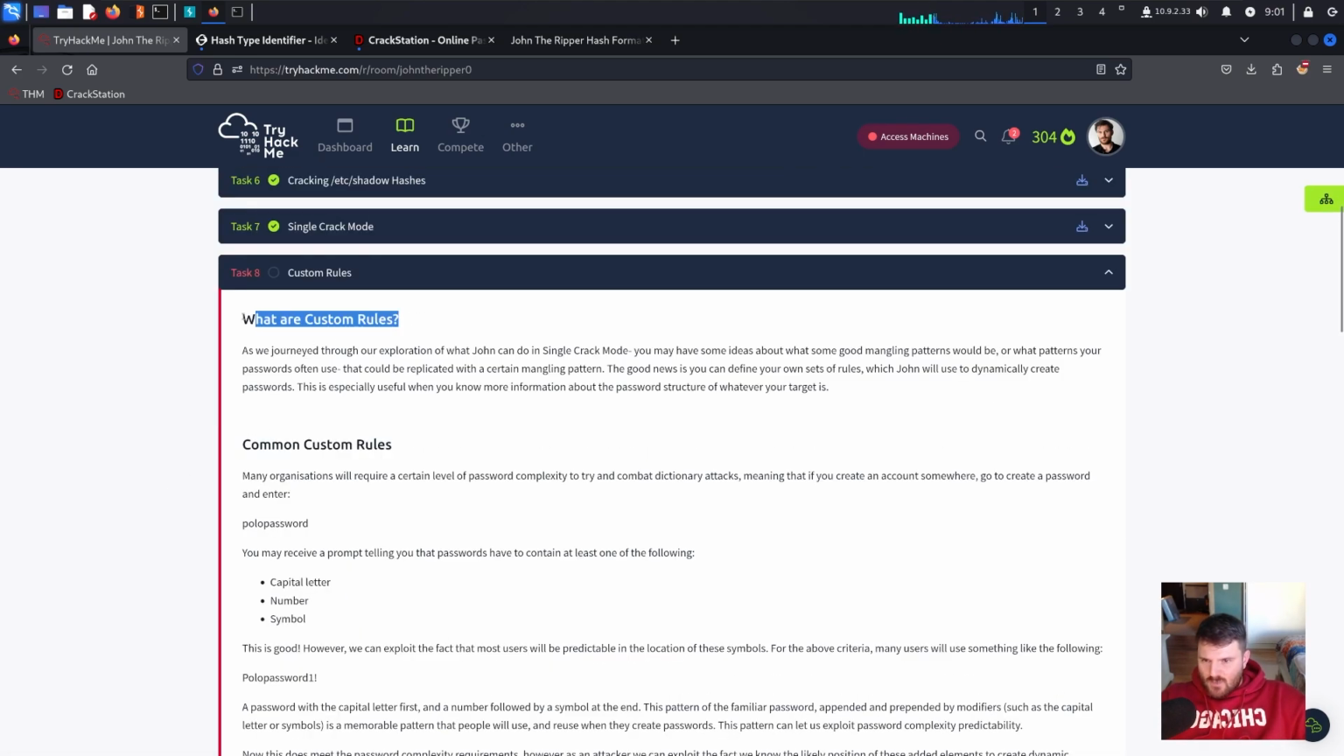What are custom rules? As we journeyed through our exploration of what John can do in single crack mode, you may have some ideas about what some good mangling patterns would be, or what patterns your password would use that could be replicated with a certain mangling pattern. The good news is you can define your own sets of rules, which John will use to dynamically create passwords. This is especially useful when you know more information about the password structure of whatever your target is.